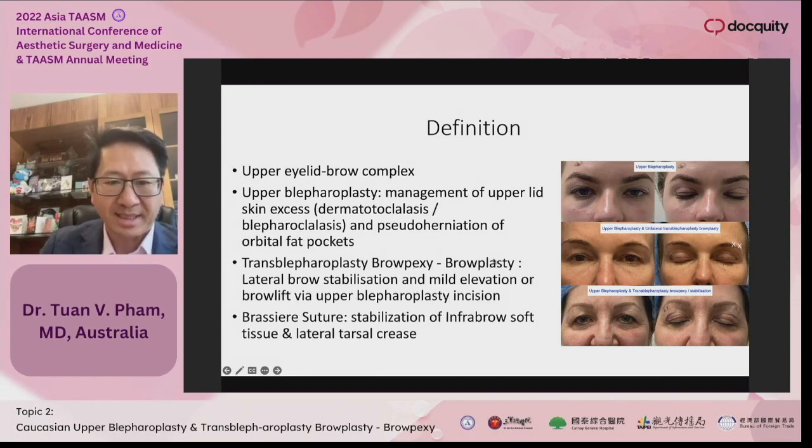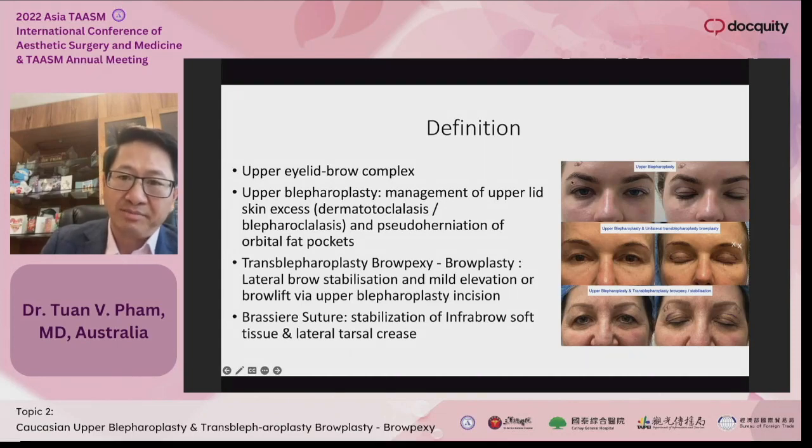Transblepharoplasty browpexy or browplasty is used in the same blepharoplasty incision to manage the lateral part of the eyebrow, either pexy, which is really stabilization, a bit of elevation, or browplasty, just like a mini brow lift. And the Brazier suture is just to help maintain the infrabrow fullness and also create a nice supratarsal crease laterally. So there's upper blepharoplasty in this young lady, upper blepharoplasty plus on the left side browplasty to make it even because there's a little ptosis there.